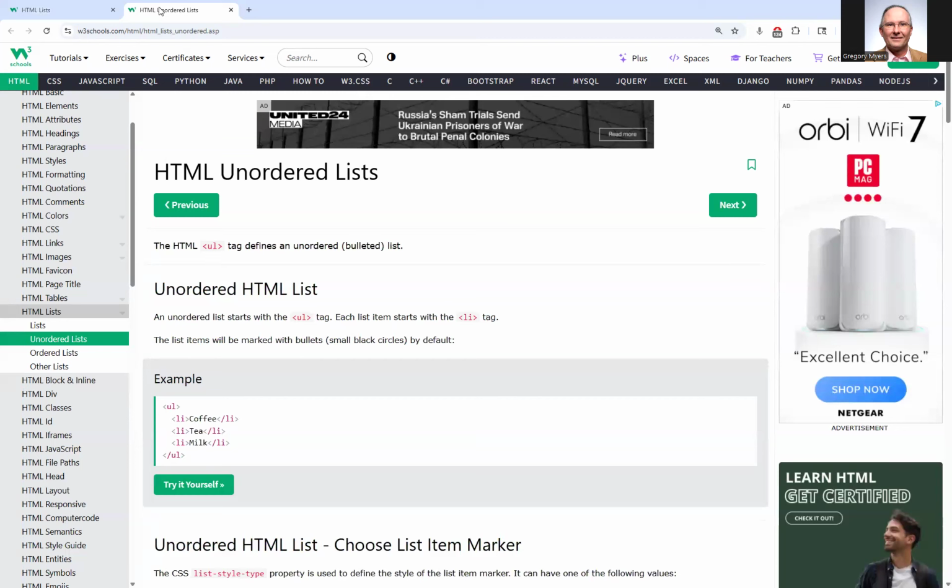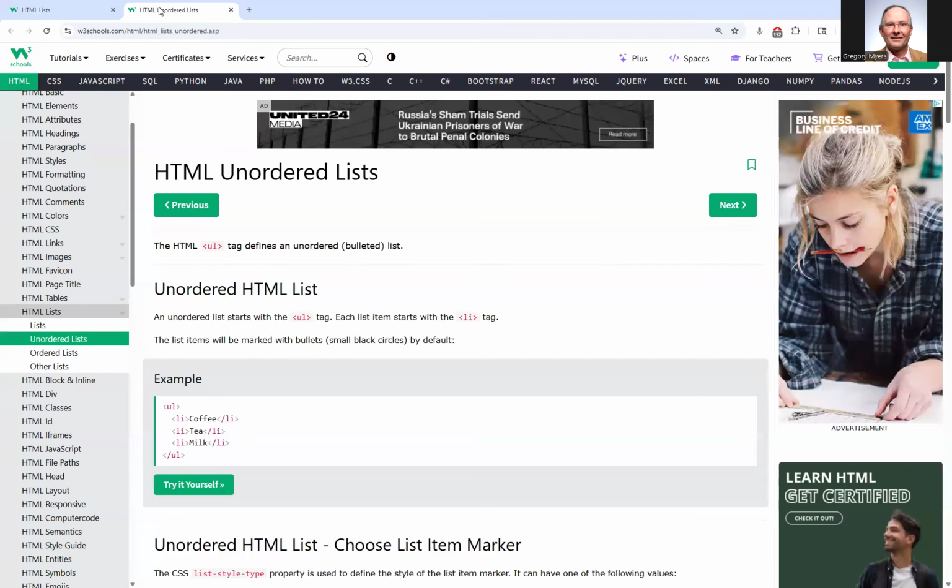Much like in PowerPoint, the unordered list uses bullet points. We'll take a look at ordered lists in a later video. And the unordered list comprises the UL tag, which starts and ends the list, and the LI tag, which lists the individual elements in the list.